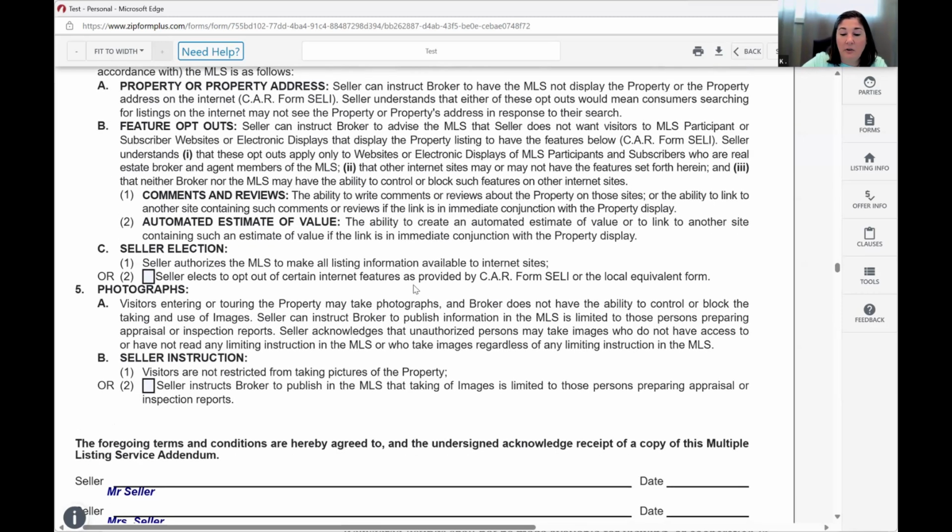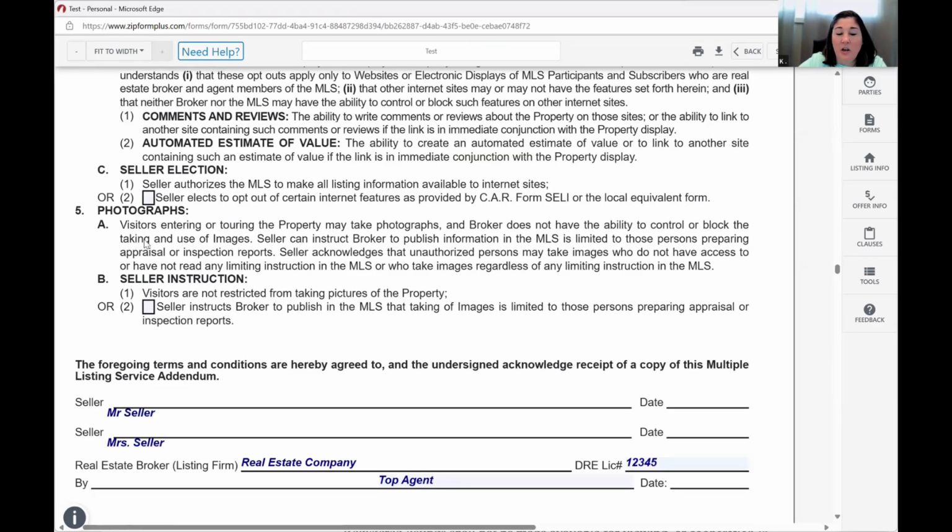Same thing right here, seller elects to opt out of certain features. You can mark this box all day long, but CRMLS has the overall say so. And unfortunately, they do not honor that. This is the same paragraph that is in the listing agreement. It's just a little bit shorter and more to the fact.